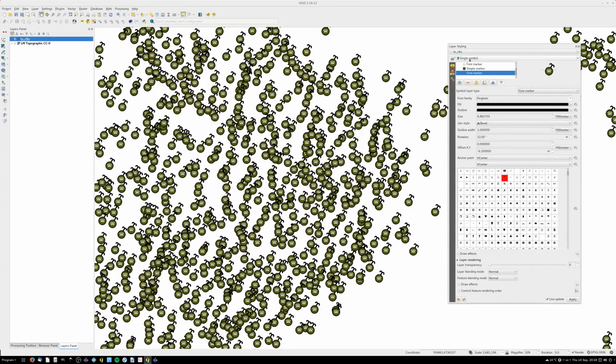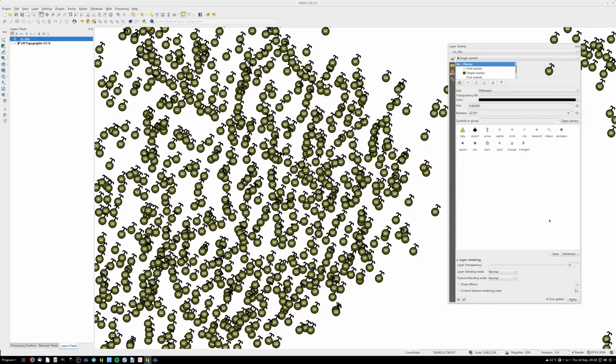This was a nice symbol. I think I'll save it. Save. Funny one. So here we have the others. The single symbol is the simplest. It goes directly to the marker. The other two or three have another level before you get to the marker.